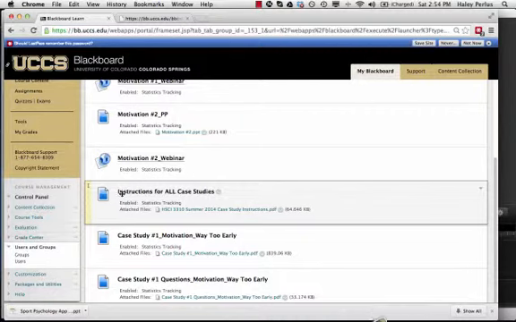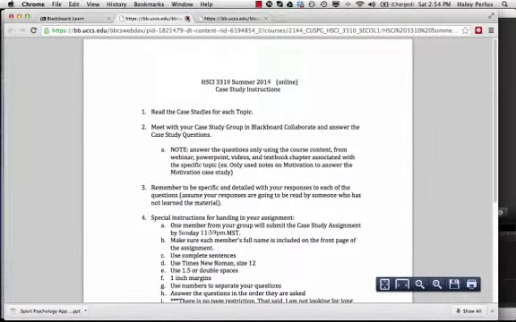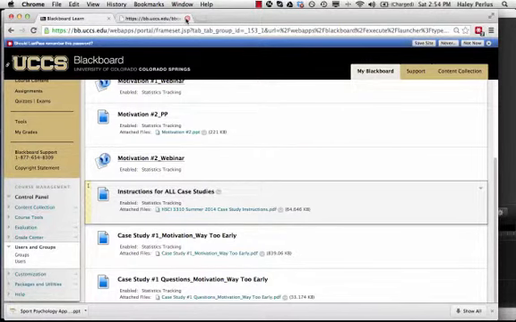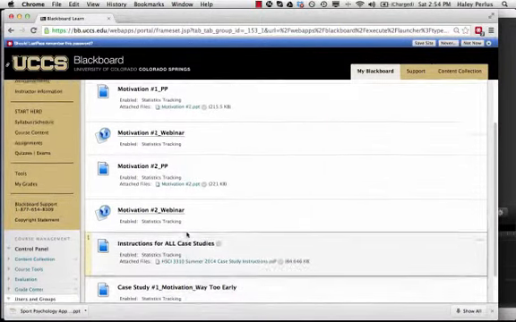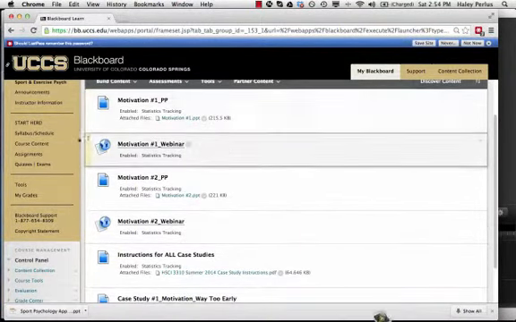And here, just because it's the first time we're doing case studies, I also added another way for you to access the instructions for all the case studies. And again, it's a PDF file that you can open up and read through. So again, it's very organized for you. You basically just have to open the folder and scroll down.